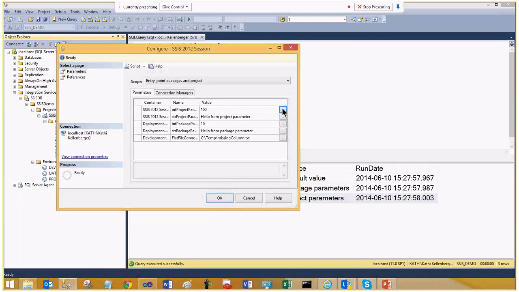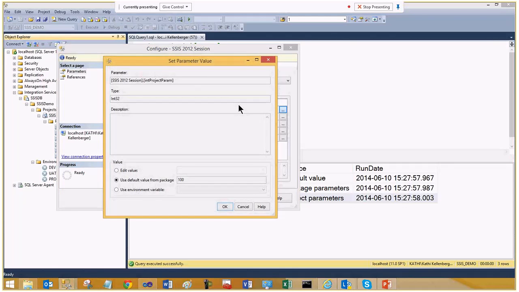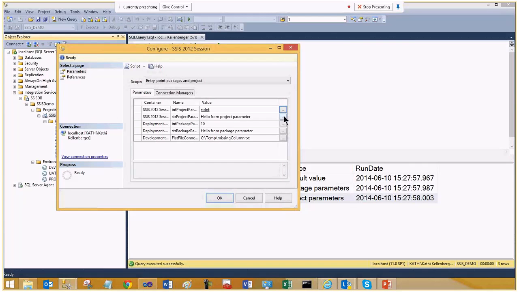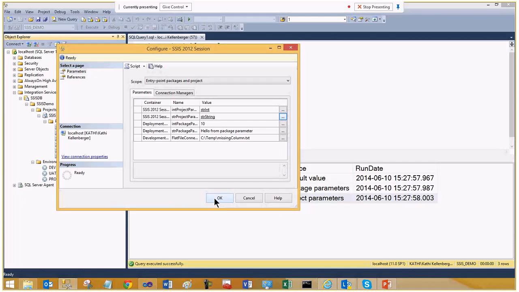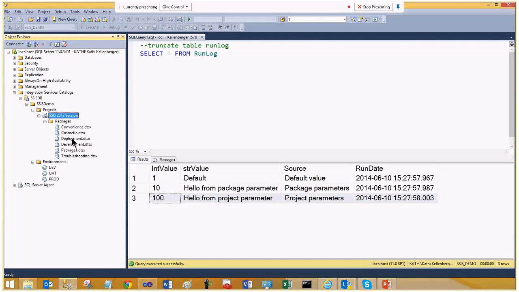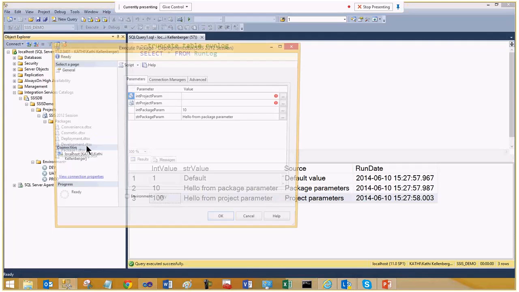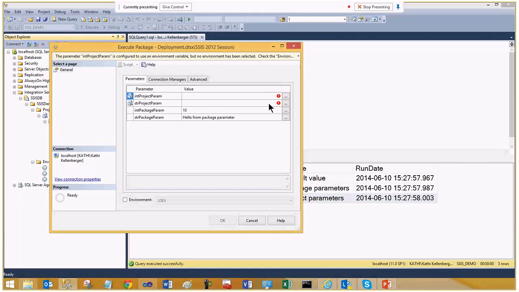And then I can go ahead and map these values. Instead of the defaults, I can go ahead and map to those environments. To me, it's kind of tricky though, because once I come in here and I want to execute this, I get this red. It's saying, hey, there's environments, what do you want to do? So every time I might want to execute it manually, I've got to set this up.